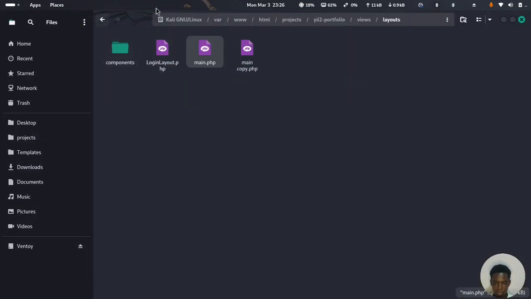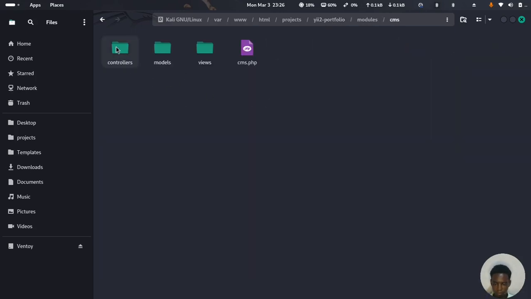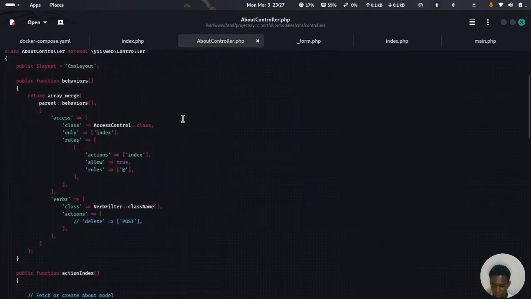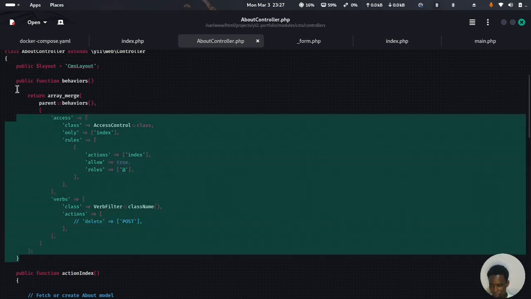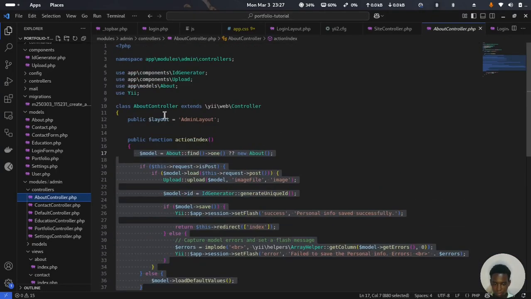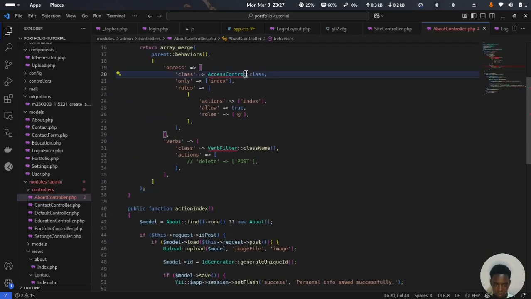So I'll just go to one of the controllers modules, let me go to the about. So in the behaviors, we will need to add this. So in the about, we can add the access control. This one, if we add this at only this index action, will only be accessible to the logged in users. If you're not logged in, you can't access this action.